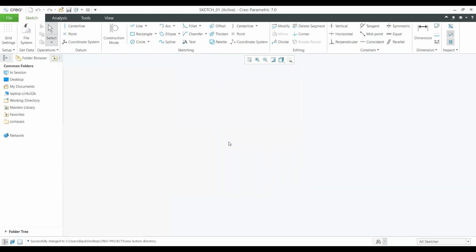Now, are you able to see? We have just come to a new module here. This user interface is known as the sketch interface. So again, we are seeing some of the things. This is known as the ribbon bar. This is known as the title bar.